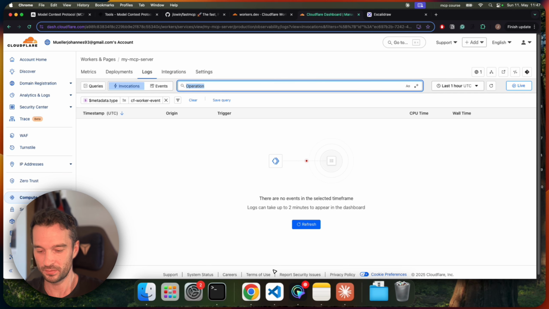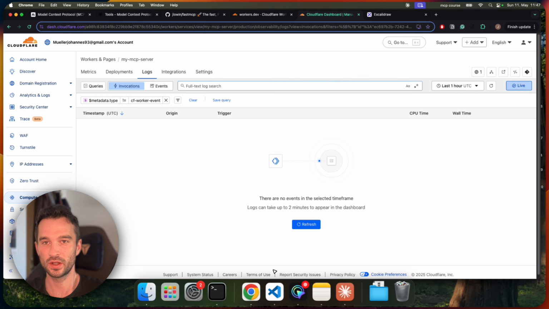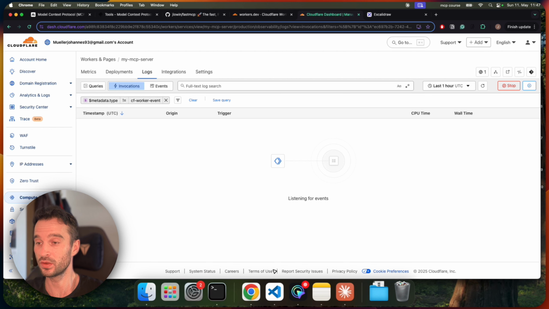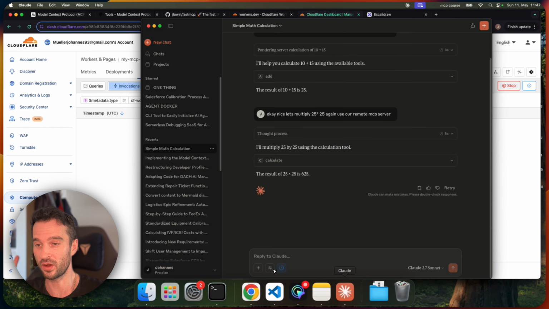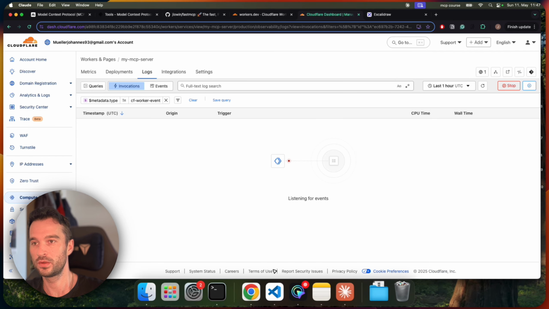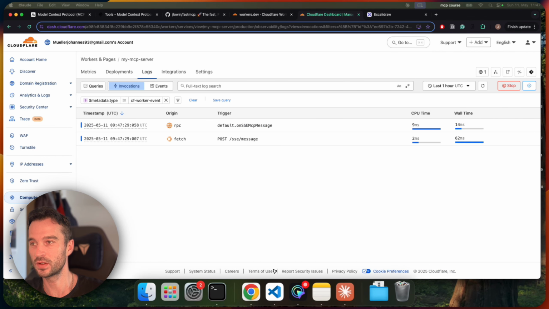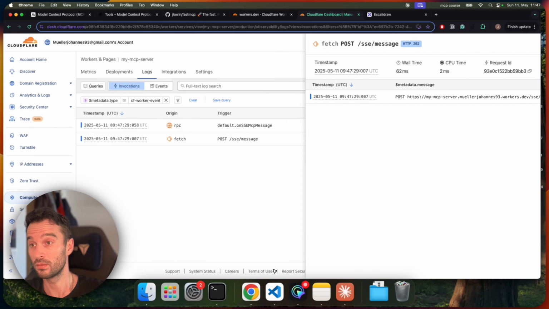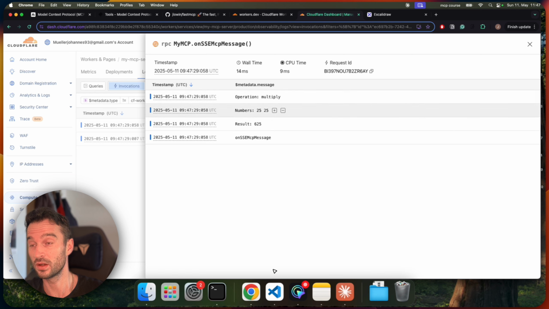Okay, now I know it. Sorry, so if we just also click here on live, make sure you selected the application query. And now I will trigger it again. So I will use the same prompt here. And then hopefully we should see our logs here in real time. Yep, we see now here RCP, the fetch, but no custom logs are here. Now we see it. And now we see here the operation multiply, we see the number, the result.